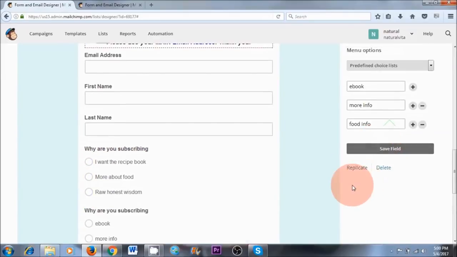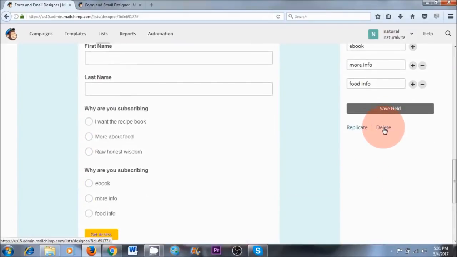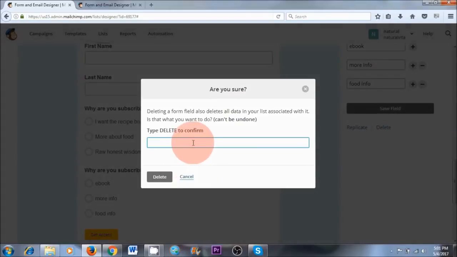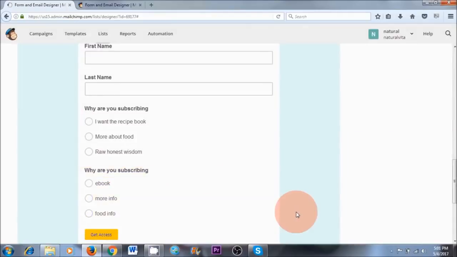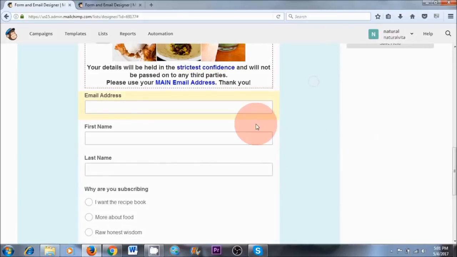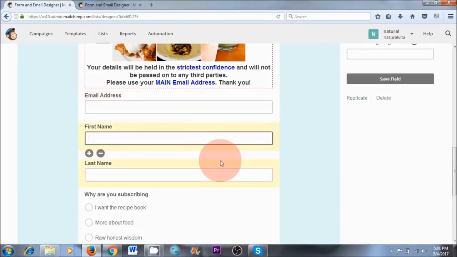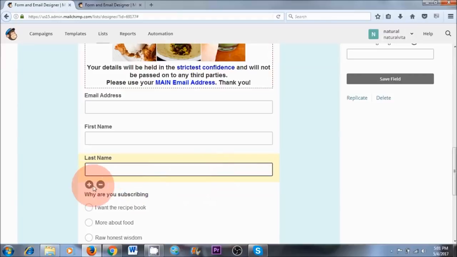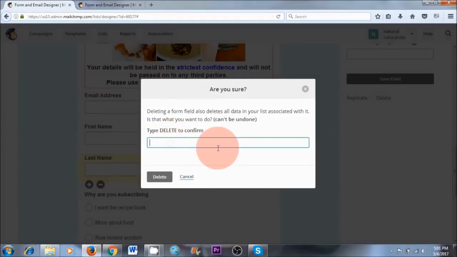We can also delete this field if we want. Just click on delete and then type in capital letters delete. To delete the field, click on delete. And that is how to delete the field. If you want to delete any of the default fields, click outside the area. You will see a plus or minus sign. Click on minus, and then you can type delete in here and delete that field as well.